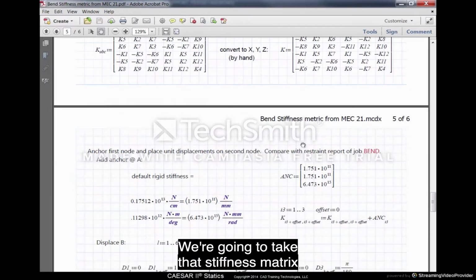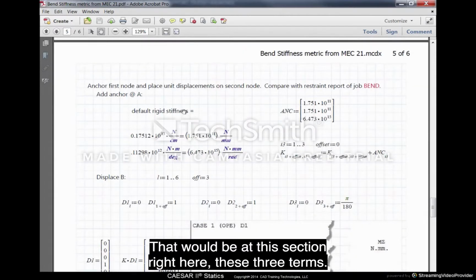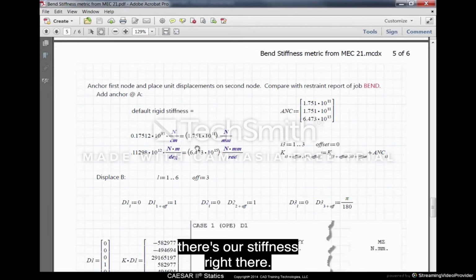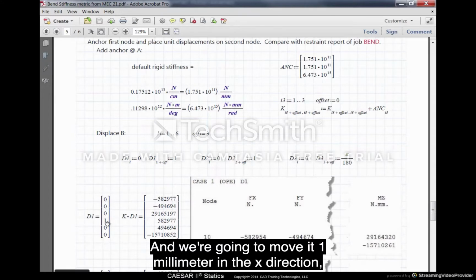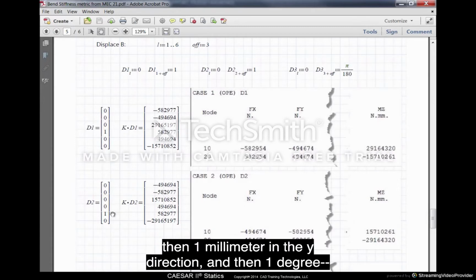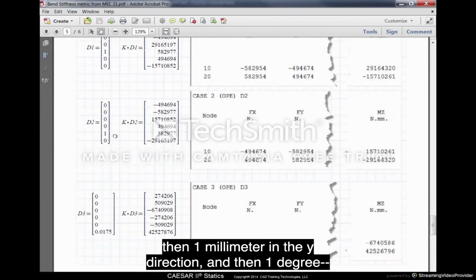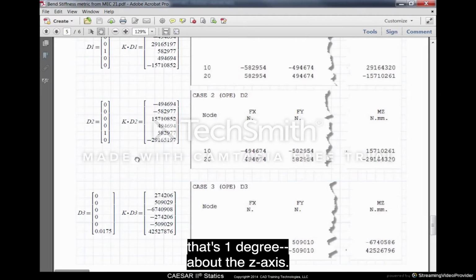We're going to take that stiffness matrix and drop an anchor at the near end. That would be at this section right here, these 3 terms. And once we put that in, there's our stiffness right there. It's added to the stiffness matrix. Then we're going to displace the far end, the B end. And we're going to move it 1 millimeter in the X direction, then 1 millimeter in the Y direction, and then 1 degree about the Z axis.